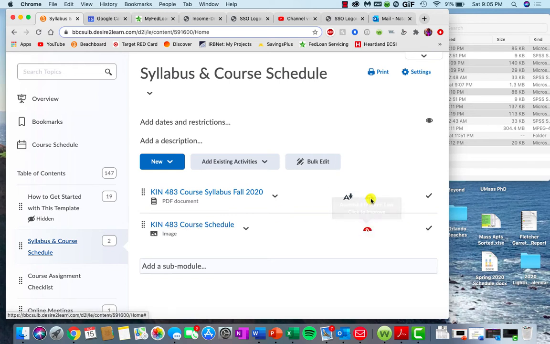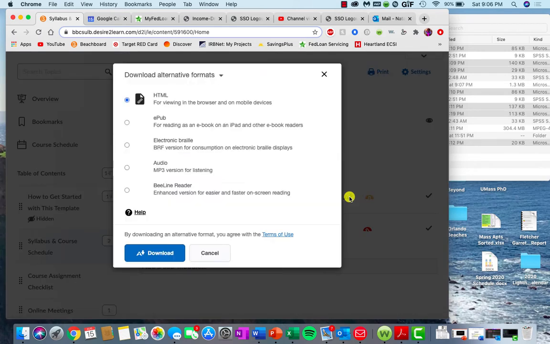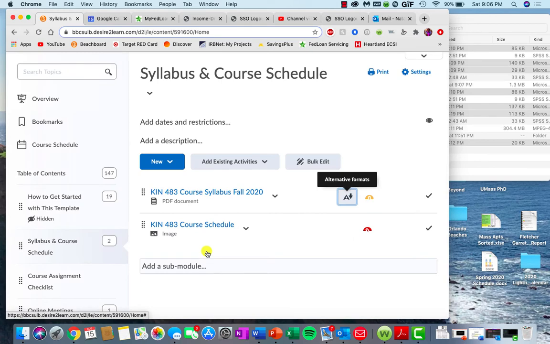These are my accessibility scores, and some things I'm able to get to 100%. PDFs and JPEG files are extremely hard to make completely accessible. So if for some reason you have an issue with something that's posted or it doesn't accommodate your needs, there's always this alternative formats icon that you can click on, or at least usually it's there, and then it'll give you different options for how to access that document.